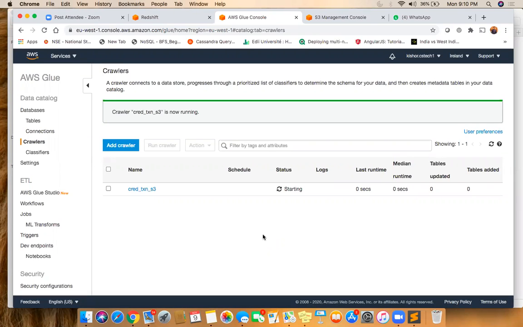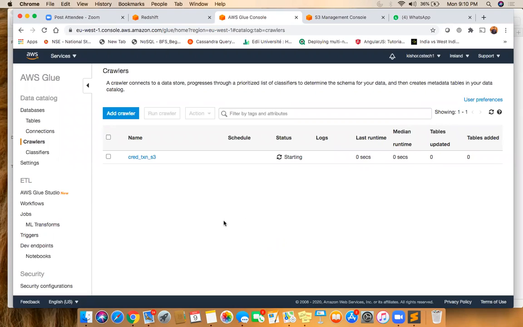Similarly, this will be our source and our destination will be a Redshift. So for that, you have to create again another crawler. Okay, I'm going to crawler again and clicking add crawler. So let it run, it will take some time. It's not that instantaneous.